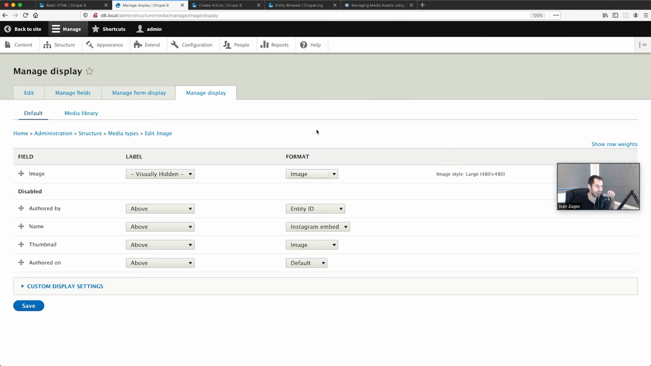Now, I can't really promise you that it's going to work out of the box, just like most things in Drupal. When it comes to very basic use cases, it works, but once you start building out heavy sites, it may be a little different. And so, yeah, it technically should work.